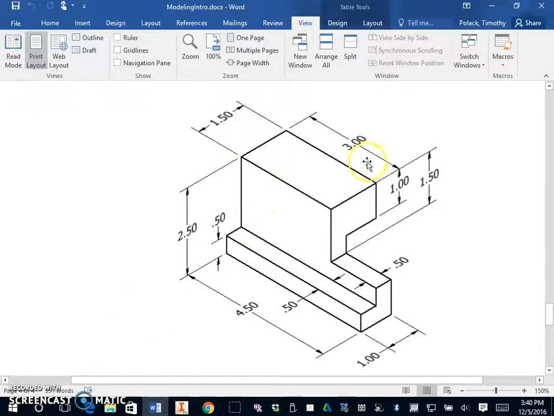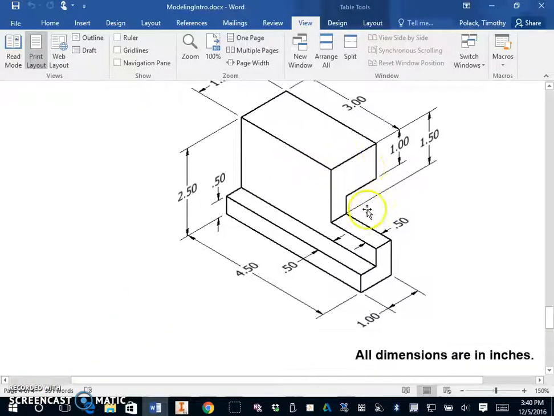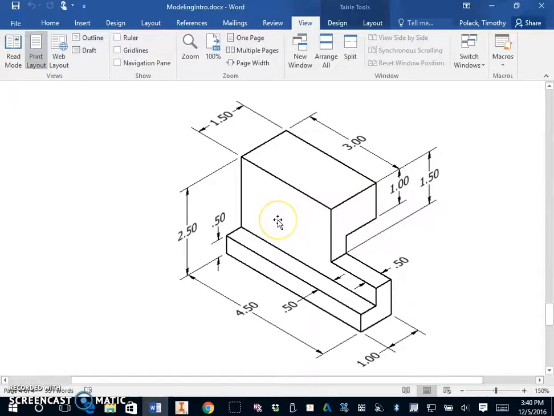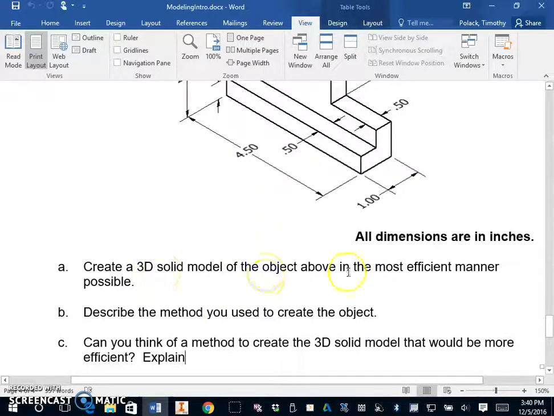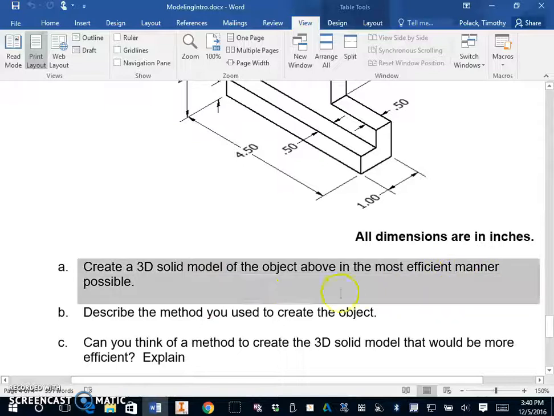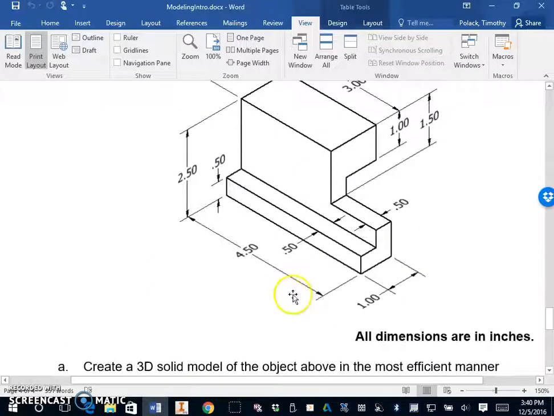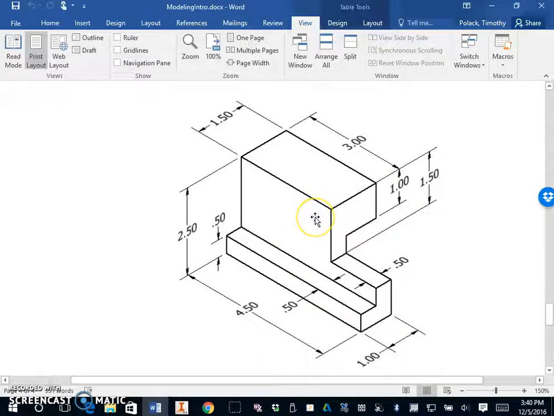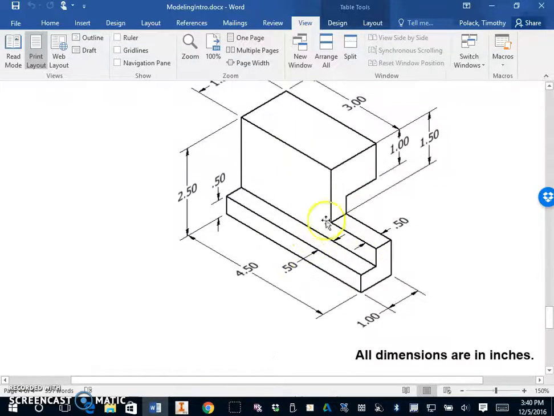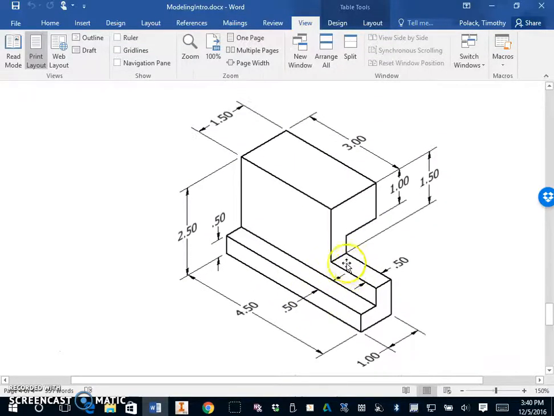Okay, so now we're going to go ahead and model the last piece in this activity. We're only going to model this one time. It says model the object using the most efficient manner possible, so I would encourage you to stop and try to play with it on your own first and figure out which strategies you could use to model this, and maybe which strategies would end up being most efficient.